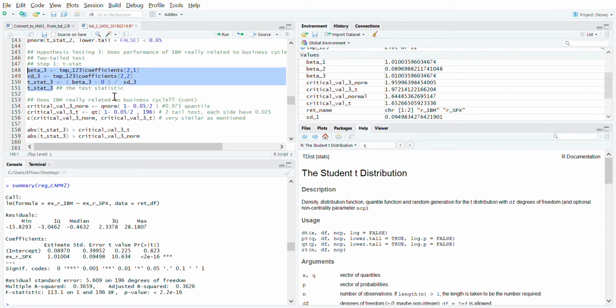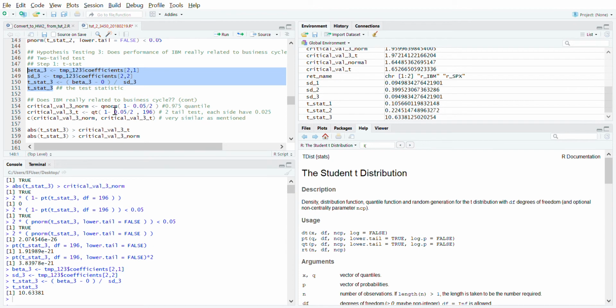Or you can compute it yourself. If you run these few lines, you will see that the t value is 10.6338, which rounded up is 10.634. If you are in Dr. Brief's class, you are going to compute the critical value using qnorm. If you're in Dr. Yan's class, you're going to use qt, and just note that this is a two-tail test, right?